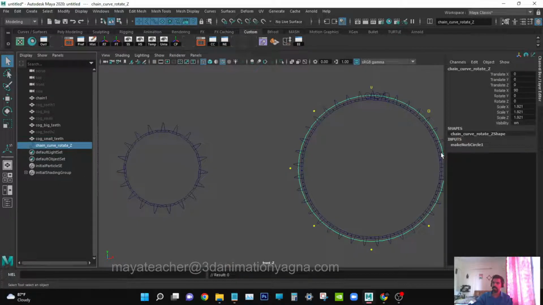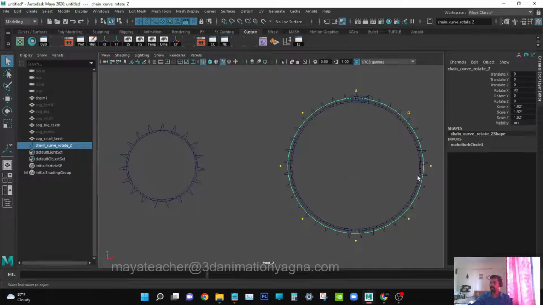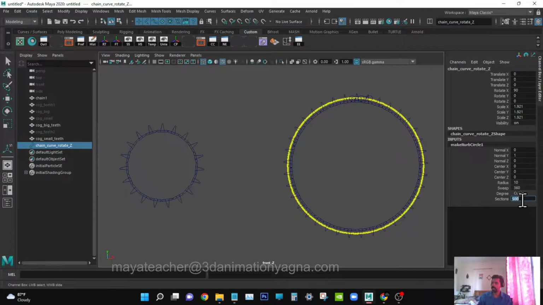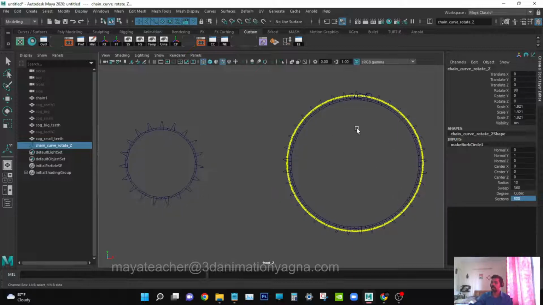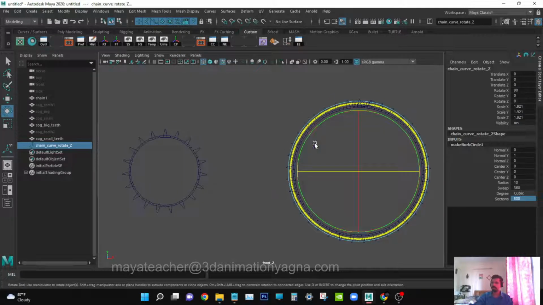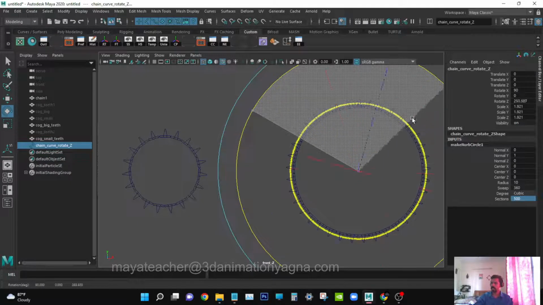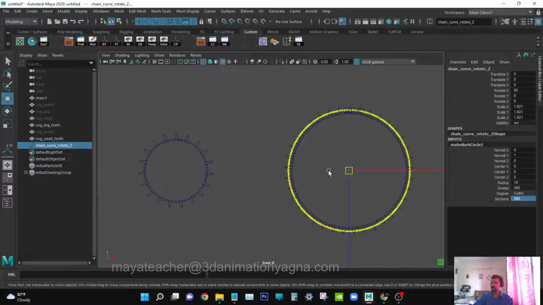Right, now select the chain curve, and under the inputs for the curve we have to increase the sections to 500. It can be more also, but 500 is okay. Now we are going to create a lattice for rotation. If I rotate, see what is happening. It will rotate like this. Okay, this is object transform.